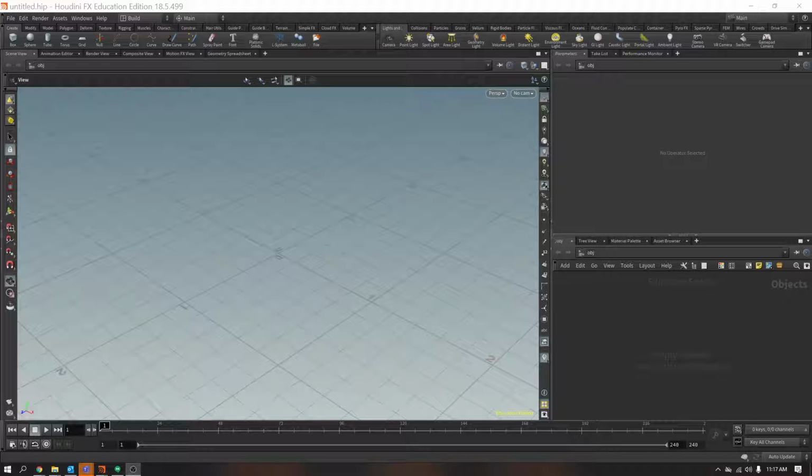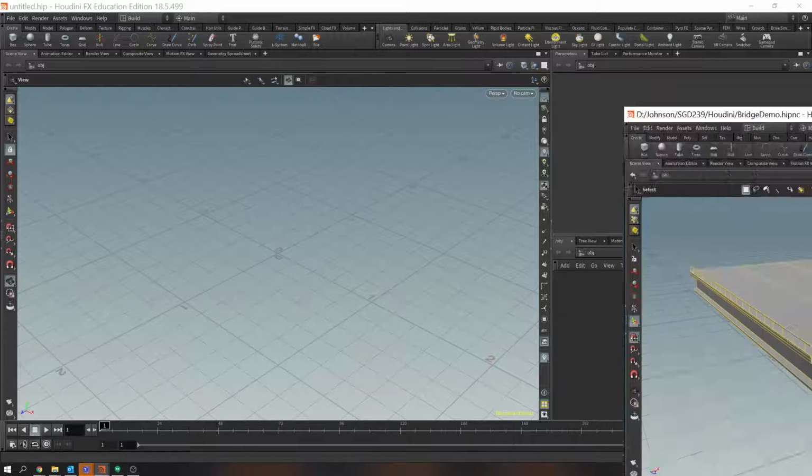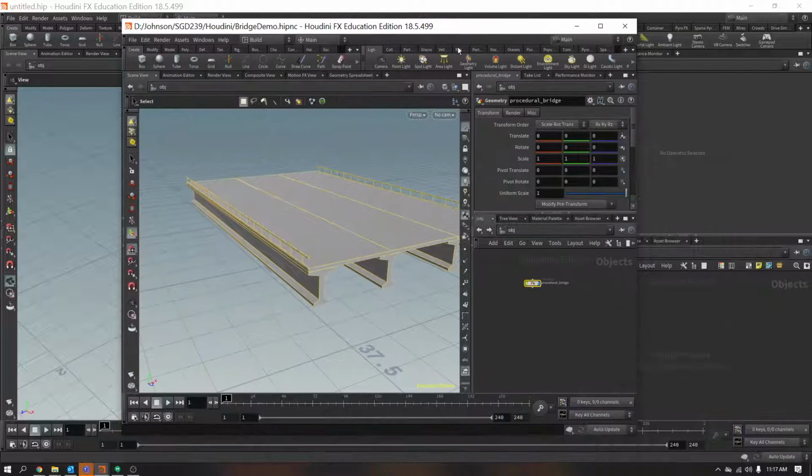So with this procedural bridge, again, feel free to ask questions. I'm going to see it in the chat as I go through. Ultimately, the way that we want to think about this is it's a procedural bridge, and we want to think about it in a procedural sort of way. So how can we break down this bridge into smaller components that we can then work systematically through?